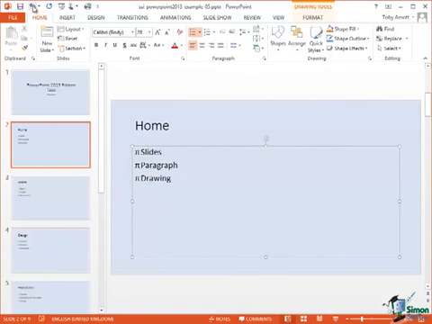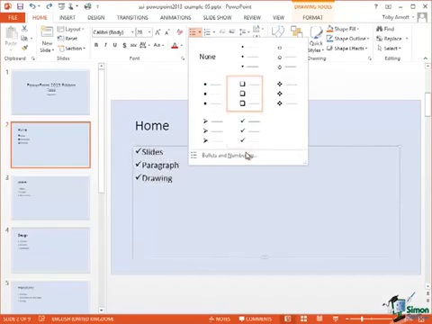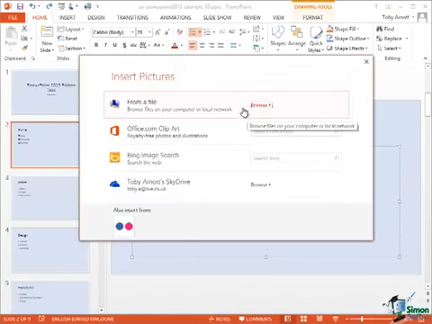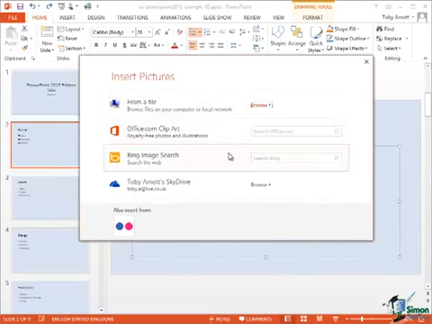I'm going to undo that particular change, and again back into there, Bullets and Numbering, click on Picture, and you can actually choose a picture from a file on your own machine, or you can go to office.com clip art or do a Bing image search, or even go to your SkyDrive, so you can put your own picture in there if you wish.